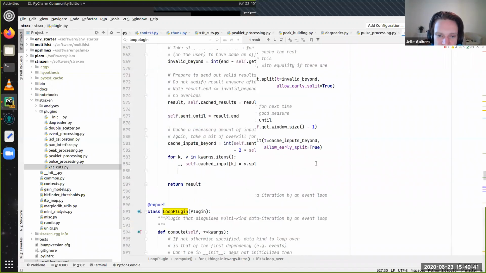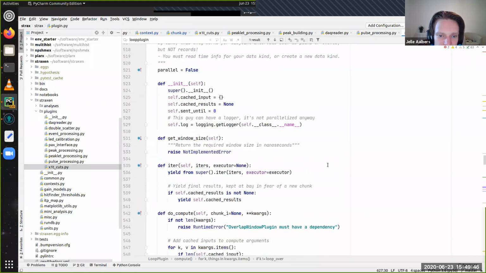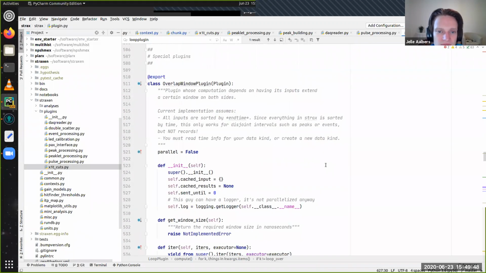Okay, more questions on plugins, like the overlap window plugin, loop plugin, all these kind of things.